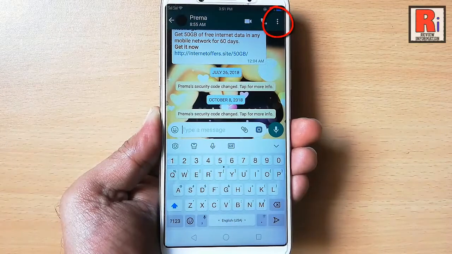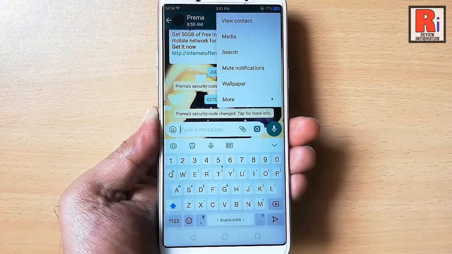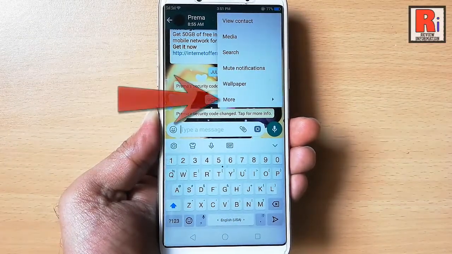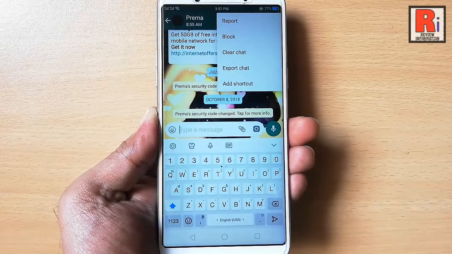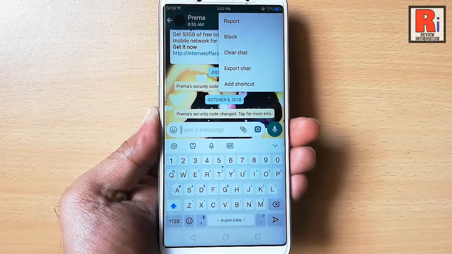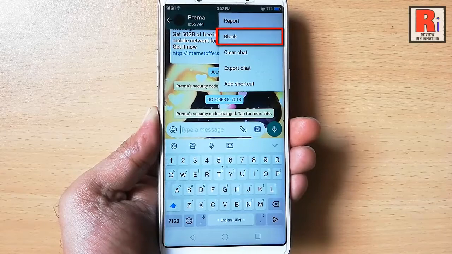Tap on the three dots from the top right corner. From the drop down menu, tap on the last option, More. A new menu will open. Here you can find the option Block. Tap on this.